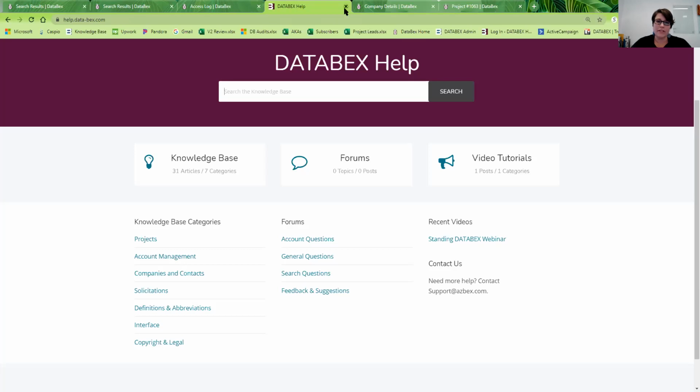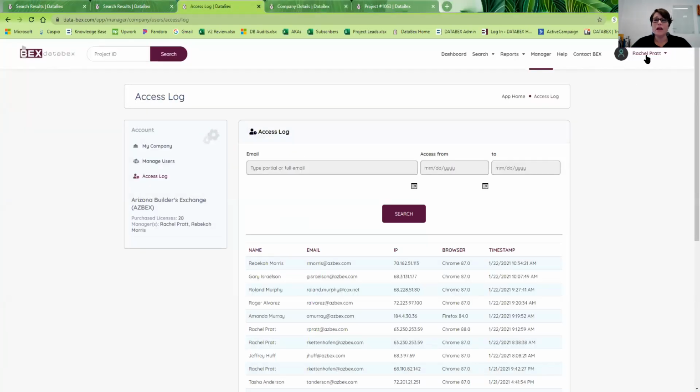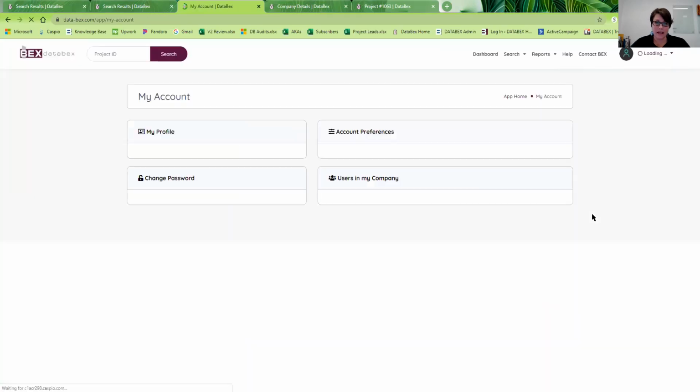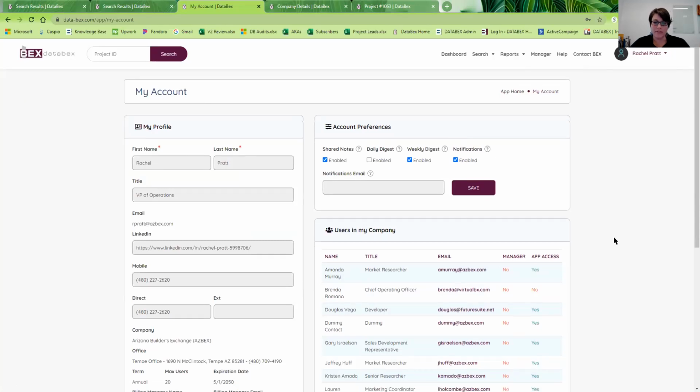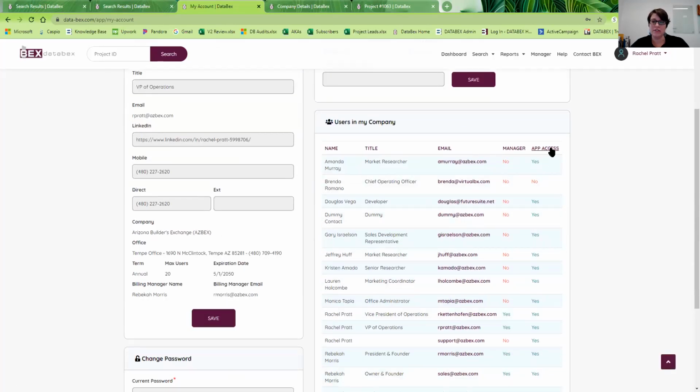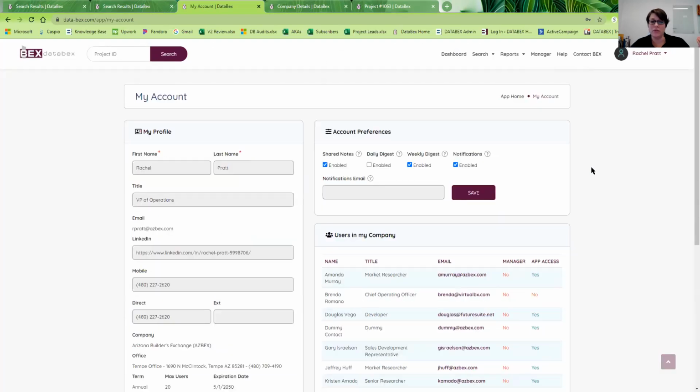All right, let's jump back over to the database. Now, I want to cover everything in your account. Now, you've seen how to use the database and what it can do, but now I want to show you all the information that you have inside of your account and how to use it. So inside of my account, I have my profile, my account preferences, and then it shows me the users that have access and no access to my account.